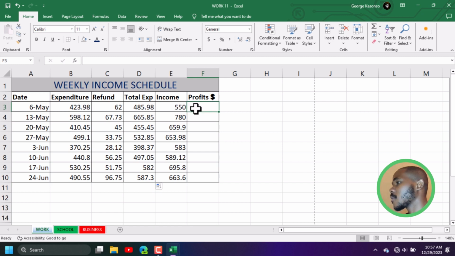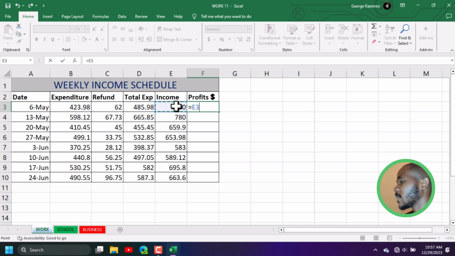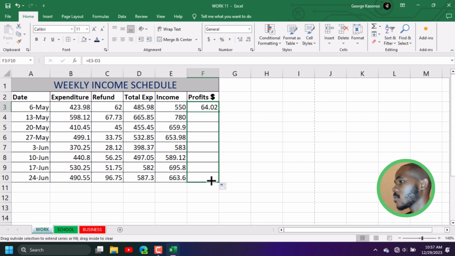You can also do the same for the profit. The profit, we know that this is the income, which means the amount of money the seller got after selling everything. The total expenditure was this one. If you sell, you manage to get this one. What's the profit? The profit is going to be equal to this minus, so the minus symbol is there, minus the total expenditure. You press enter. This is the profit. Then you just use the fill handle and drag down.